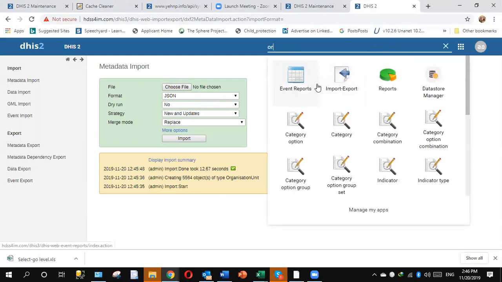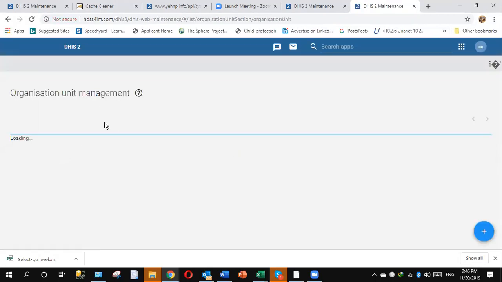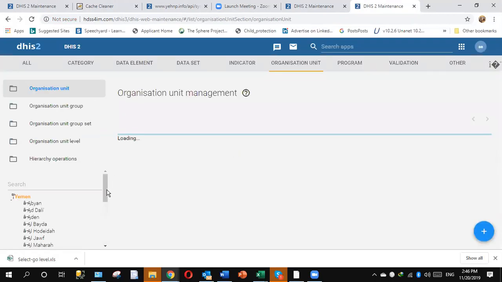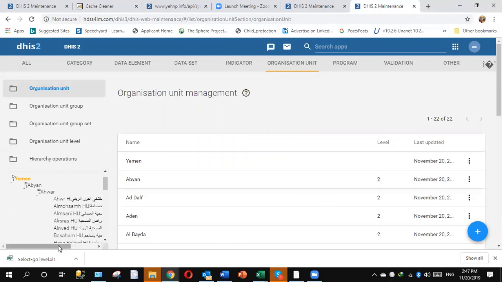You can go to the organization unit. You will see it's created, all the organization units: the 1st level Yemen, the 2nd level is the governorate Abiyan, the 3rd level is the district Ahwar, and the 4th level is the health facility level. Ahwar Hospital, Al-Muhassima Health Unit, and so on for all governorates and all districts.